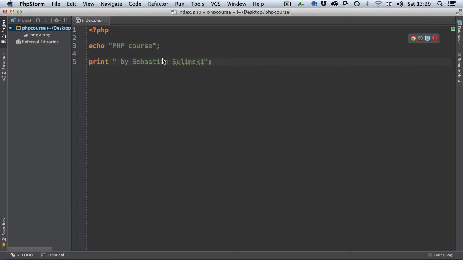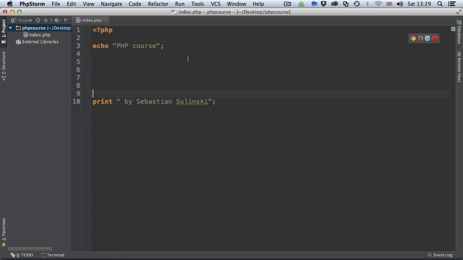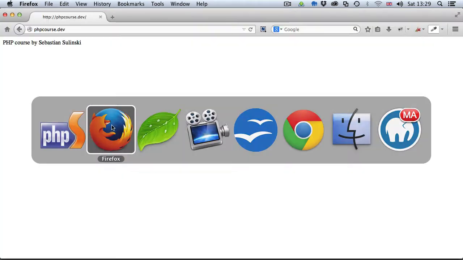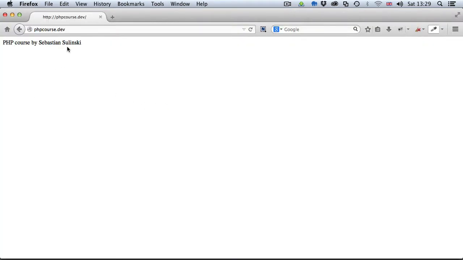PHP, same way as HTML, they don't care about the spaces. You can put as many spaces basically here as you want, so I can place as many spaces in between the statements, and that's not going to be reflected within the output. Same about the new lines. You can create as many new lines as you want, and if I save the file, let's create these extra spaces here, save it, go back to the browser, refresh it, the result is still the same.